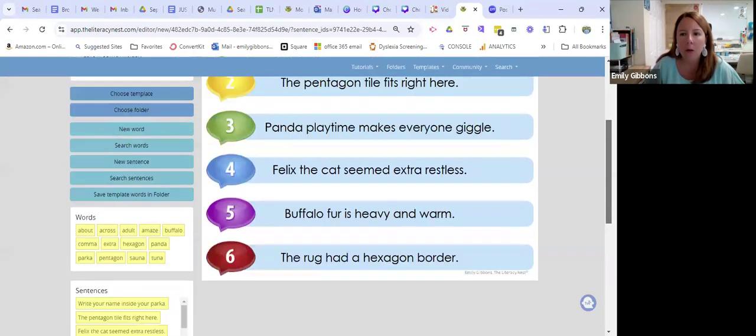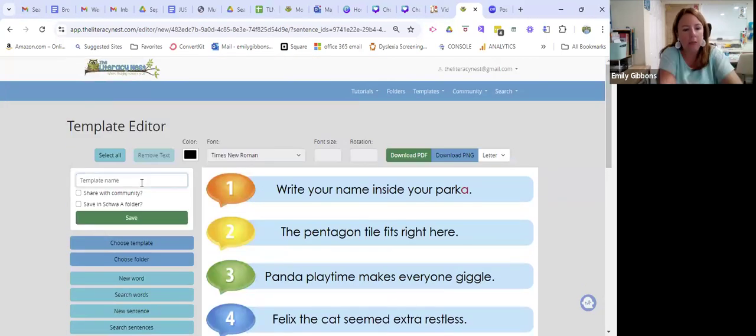And then I always name it and save it so I don't lose it. So Schwa A sentences. And I'm going to save it in my Schwa A folder, and I'm going to share it with the community. Now, that means anybody who has a Word List Builder account is going to be able to search for this template and use it. And they can save it to their account.